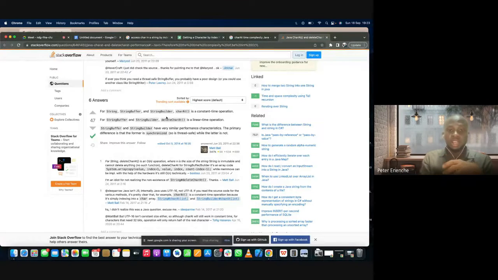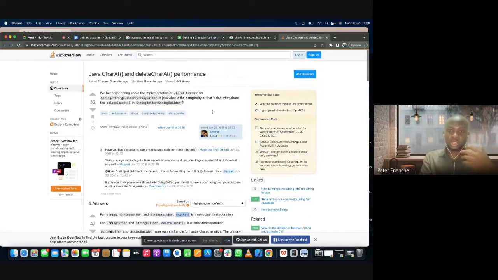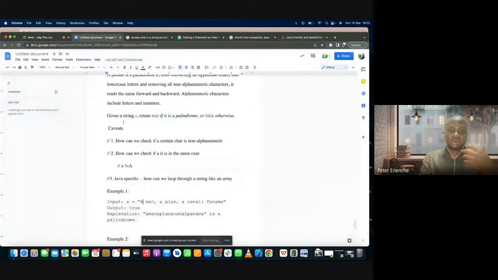But in my case, I would have converted it to a char array first, but now we have charAt, which is a constant time operation, O(1). So we can do that. But then the next caveat we are going to look at, okay, we've handled this. How can we check if a certain char is non-alphanumeric? Then how can we check if it's in the same case?